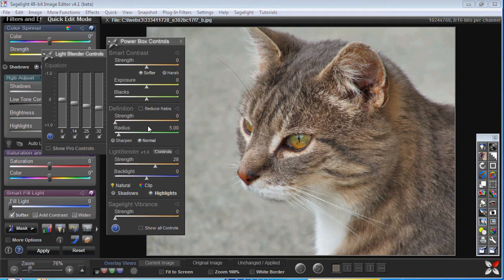One of the things with the LightBlender is that it was designed to work with the definition slider. Sometimes you get a picture where you like the light level, but it's losing a lot of contrast. You can bring out the radius slider, for example, the definition sliders, and start to add contrast. It's also made to work with the Sagelight vibrance slider, so you can start to add color. You can see I've been able to deepen the picture, but I've also been able to keep the sharpness to it by using the definition sliders.